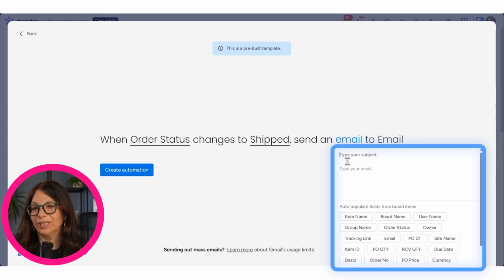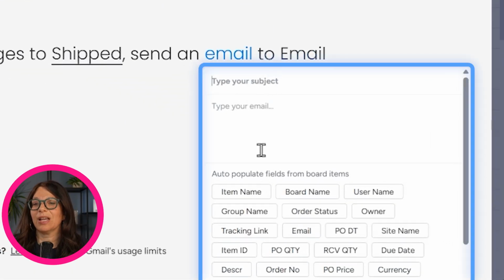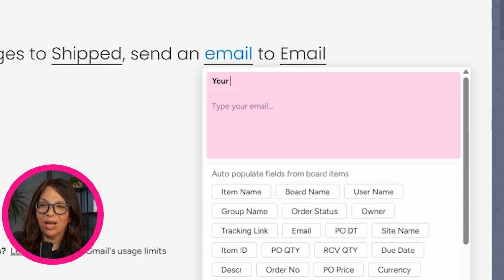And now I have to create the email. So you can see here that I have the subject and I have all of these options, which essentially are placeholders of information that you can pull from your board. So I'm going to add my subject, your order has shipped. And now let's go create my email.